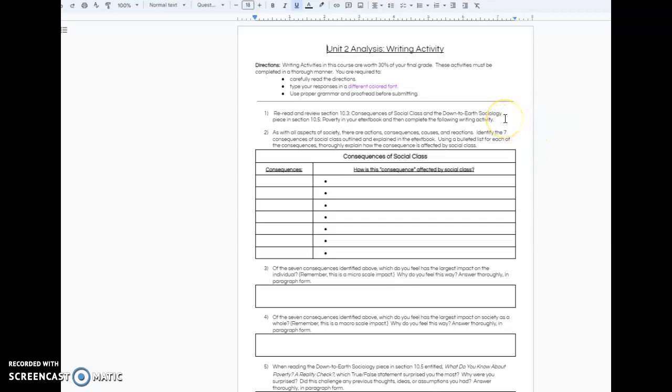You are going to be directed to a particular aspect of Chapter 10, and you're going to be asked to reread that section and then complete the consequences of social class activity here. You'll list your consequences, and then in bullet form, you will explain how those consequences are affected by social class. There is only one bullet there, but that does not mean that you only put one bullet there. That is just meant to catch your attention that this is supposed to be bullet form. There should be multiple bullets for each particular consequence.